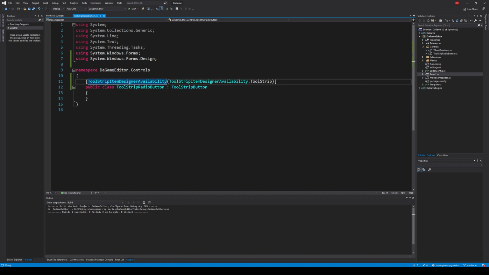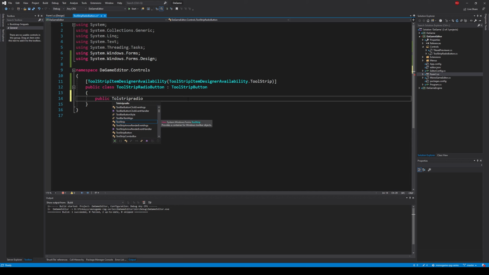So if you remember a moment ago when we created our toolstrip buttons, we set the property CheckOnClick to true. We're going to set that to true at all times on this button as default because that's how we want the radio buttons to work. So I'm going to create a constructor for my ToolStripRadioButton.